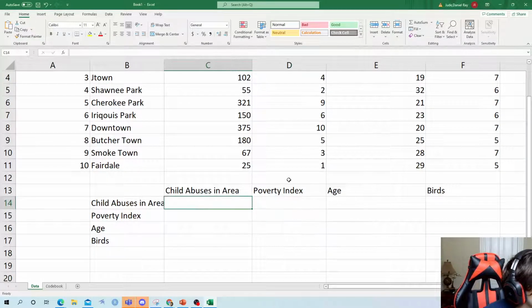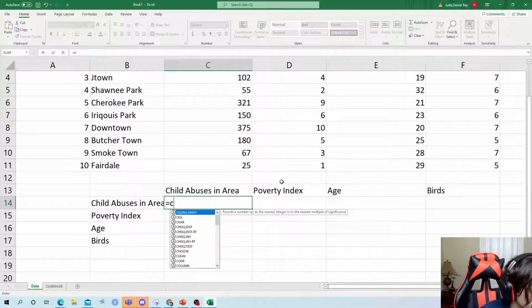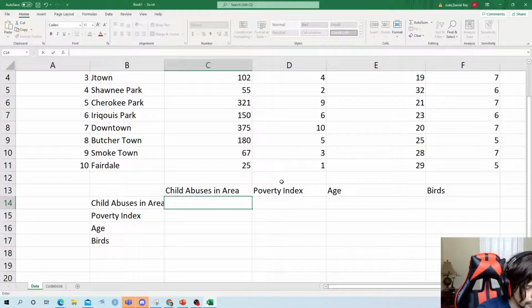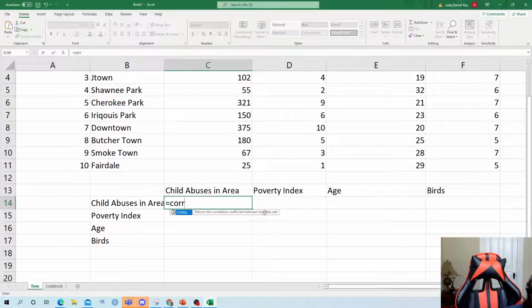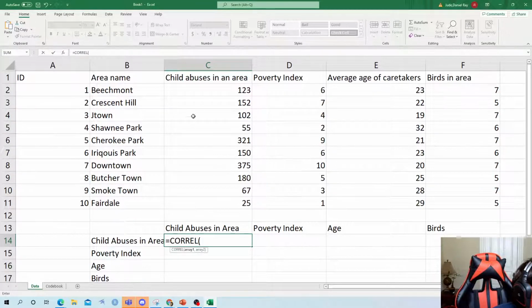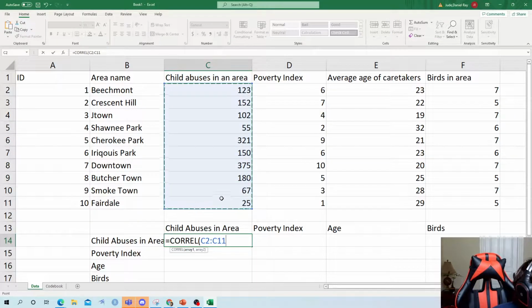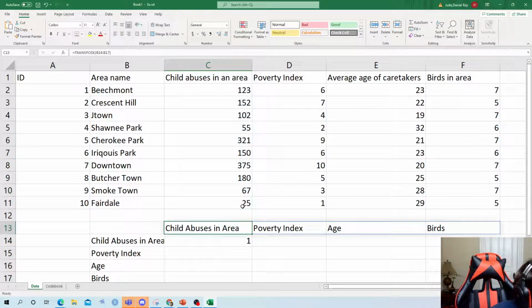And now, I'm just going to do this. So equal, this is how you start doing correlations. Equal, CORREL. So it returns the correlation coefficient between two data sets. You should be able to say this too. So equal CORREL, and then we just go with child abuse in area compared to child abuse in the area. So highlight the first one, hit comma, and then highlight the second one. In this case, it's the same thing, so we get a return of 1.